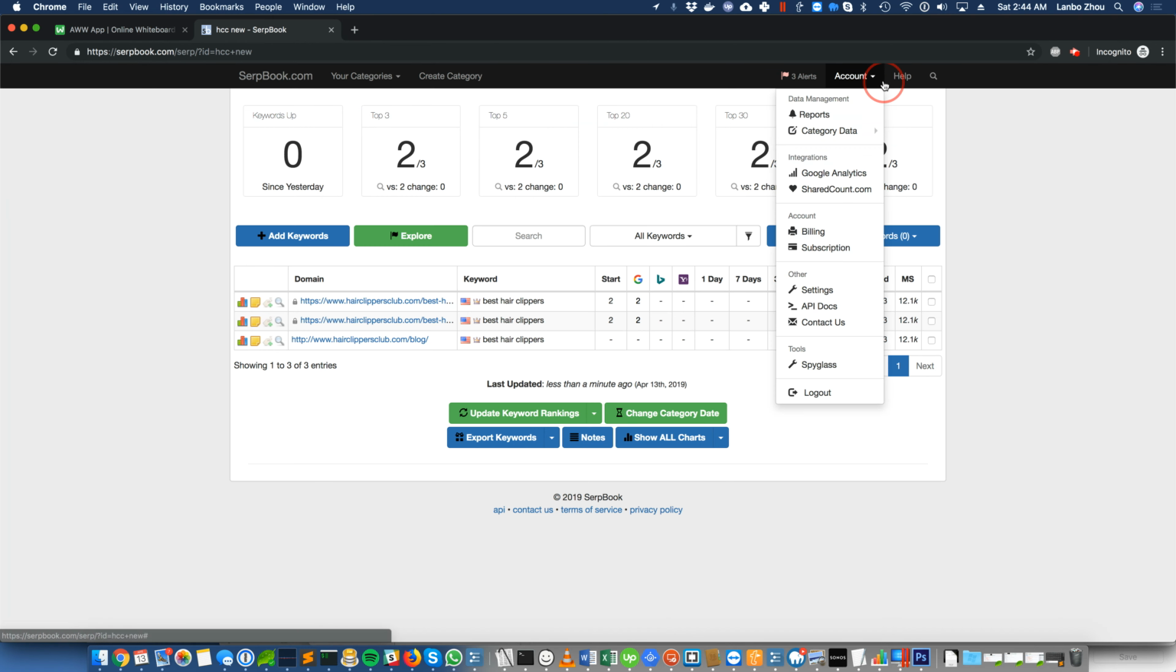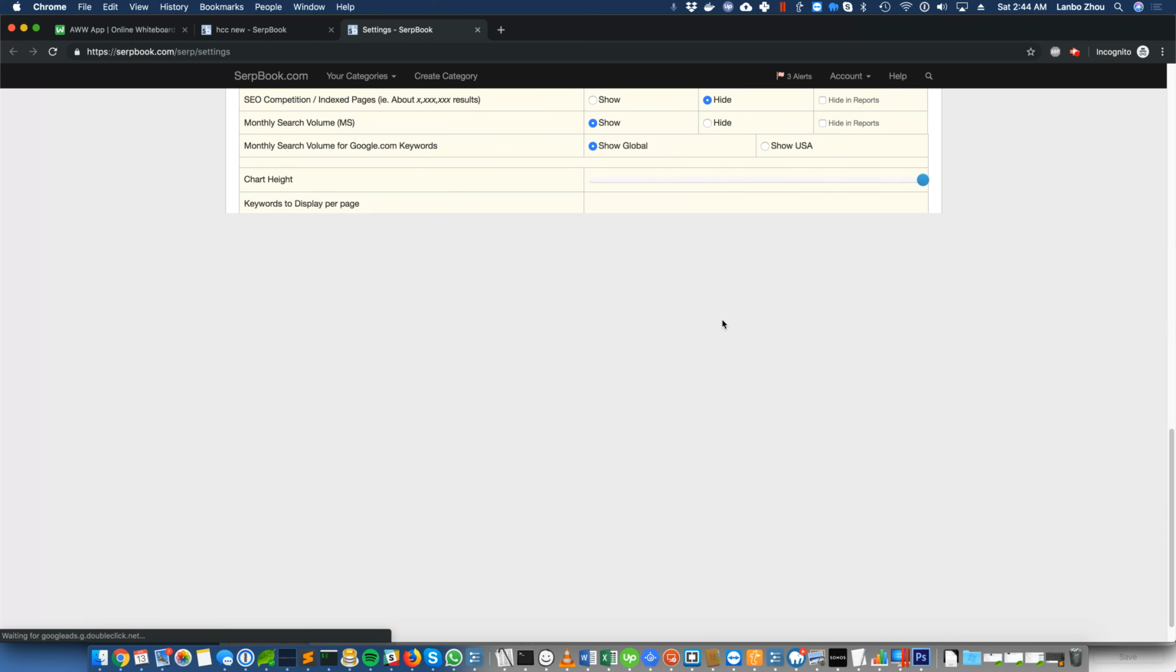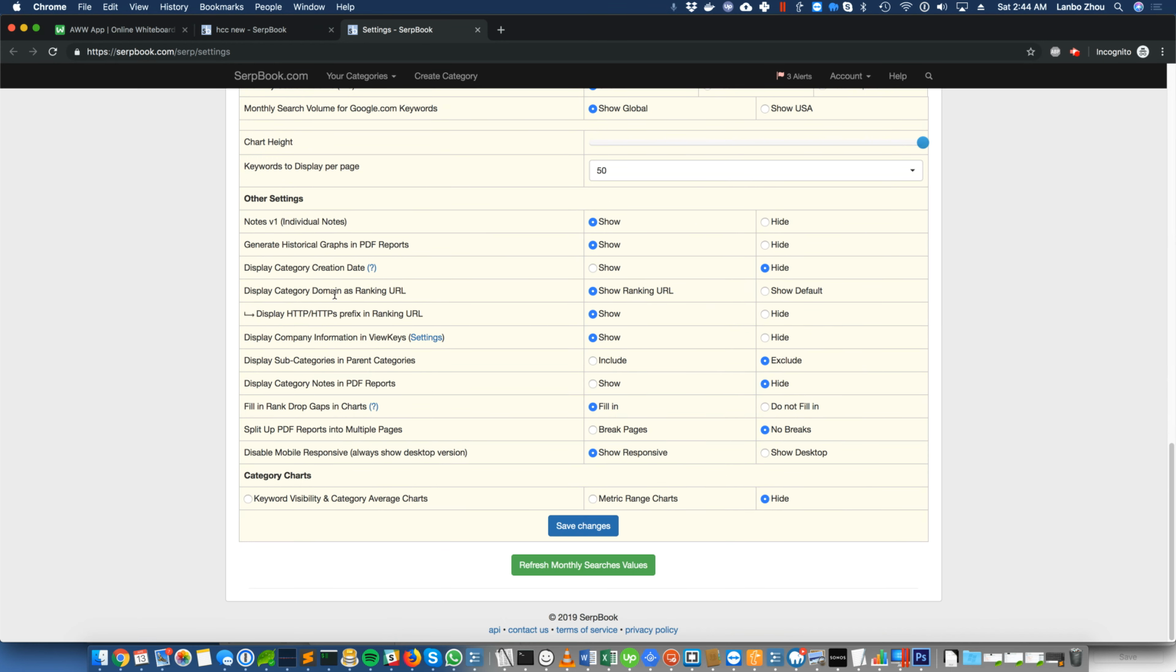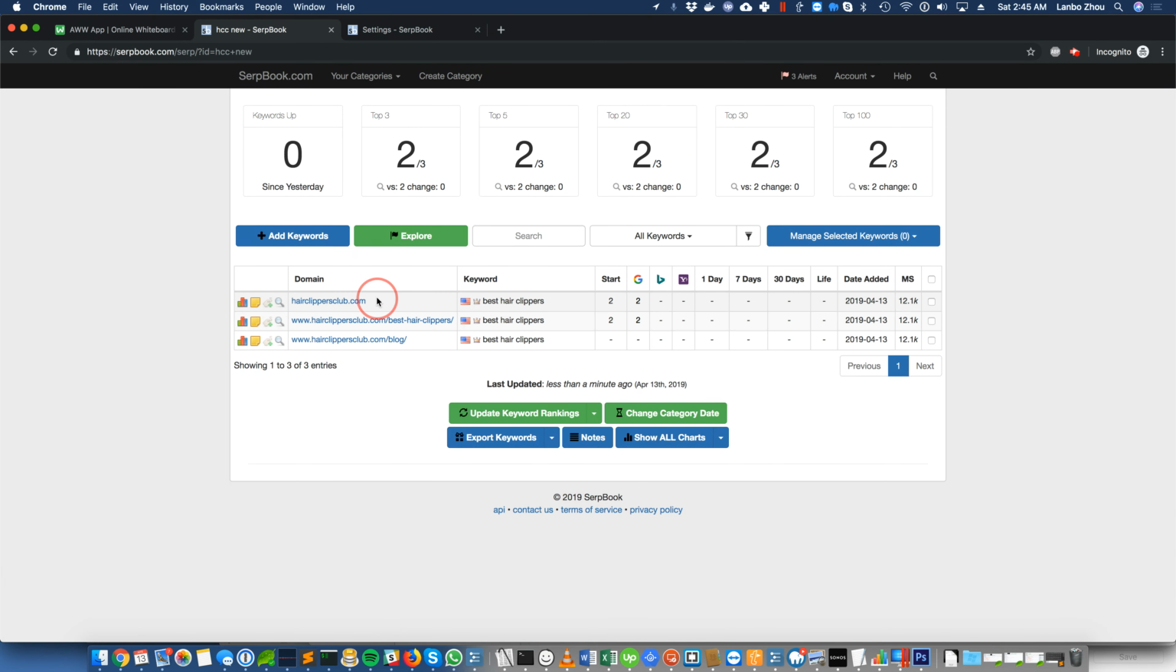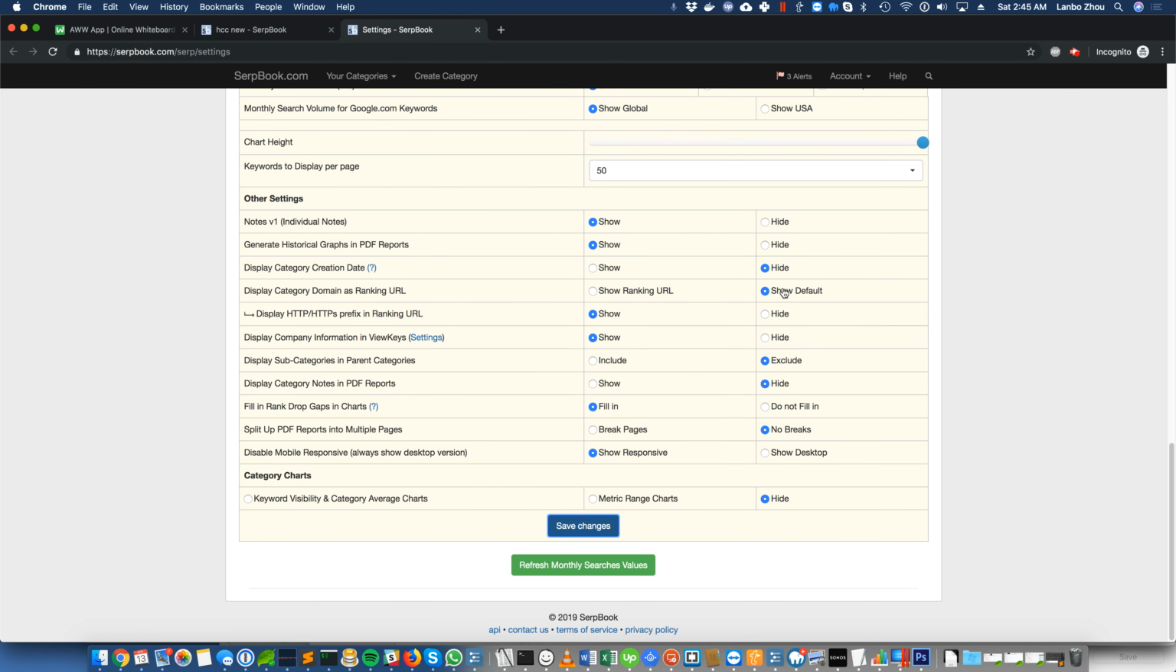To further illustrate this point, we can go into your account settings, and you can also check this setting called display category domains ranking URL. Here we're showing the ranking URL, or we can show the default. Let's say we update this and show the default. We'll refresh this, and you can see it's going to show the exact domain that you added previously. If you want to see the exact domain or URL that you added initially, you click on show default. Otherwise, you can show the ranking URL. I like to show the ranking URL because I know which URLs are ranking.